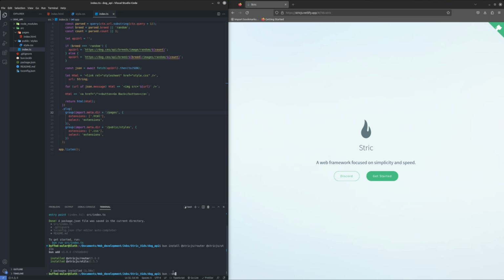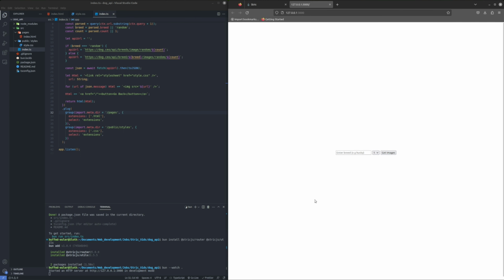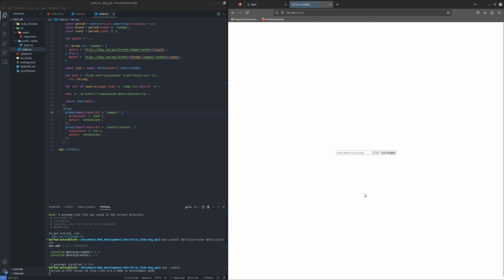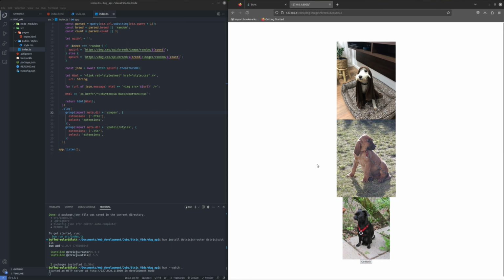Now we can do bun watch dot. And we have started an HTTP server at 127.0.0.1. There we go. Let's enter a breed such as Labrador. And we want 2 images and get images. There we go. We have 2 images. Let's go back. That also works. And let's do 3 images with no breed. As you can see, we get 3 random breeds.